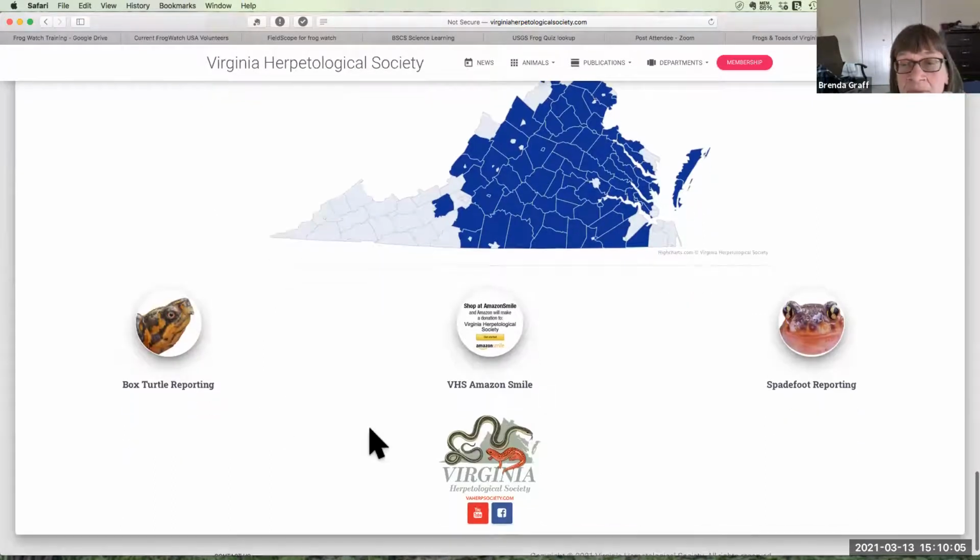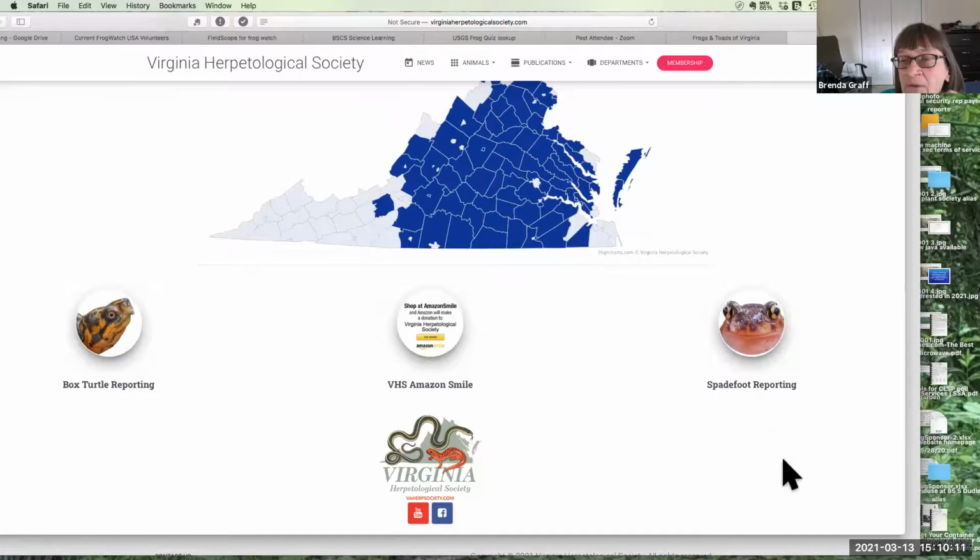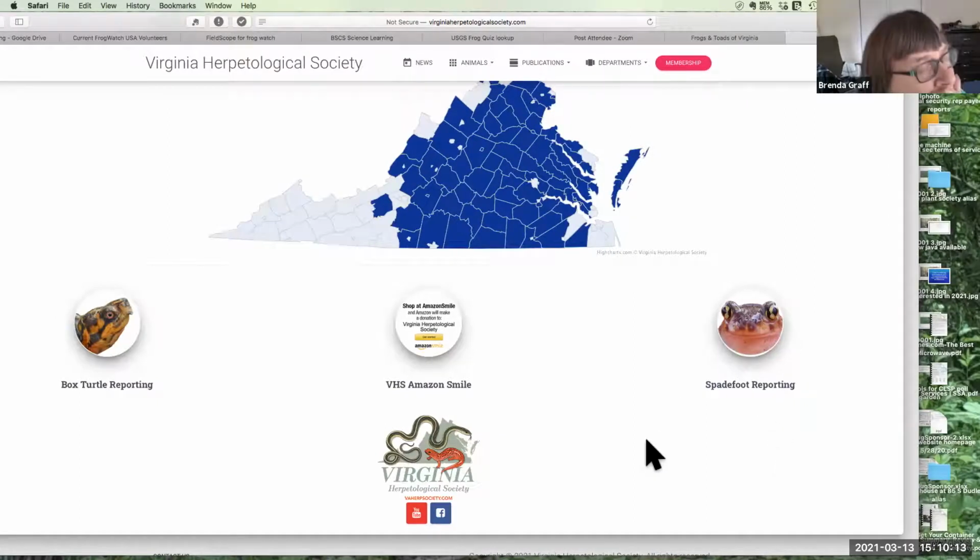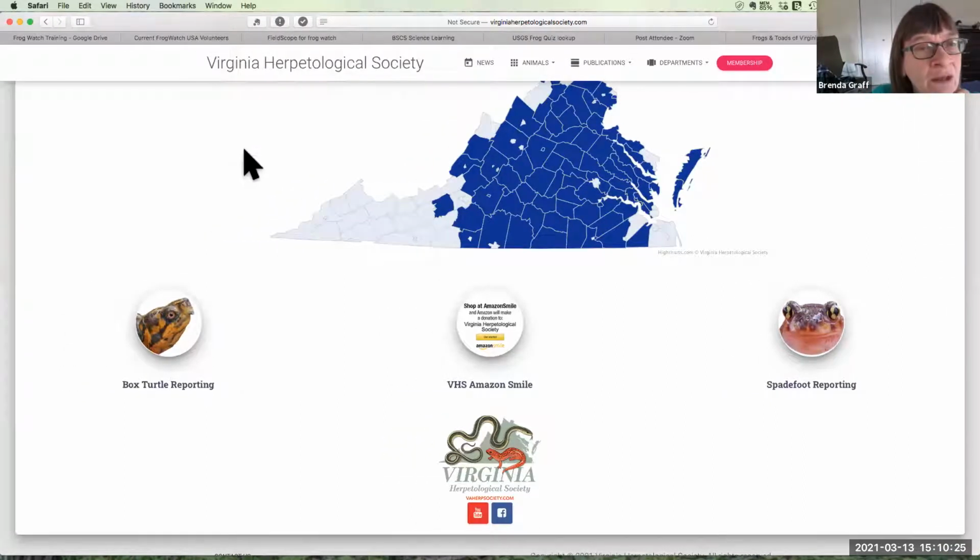And they've got apparently a specialized spadefoot reporting. So they got something that they're working on specifically for that. There's also one for the box turtle. Yeah, the box turtle. And the spotted skunk, I know they've been interested in too. So, okay.